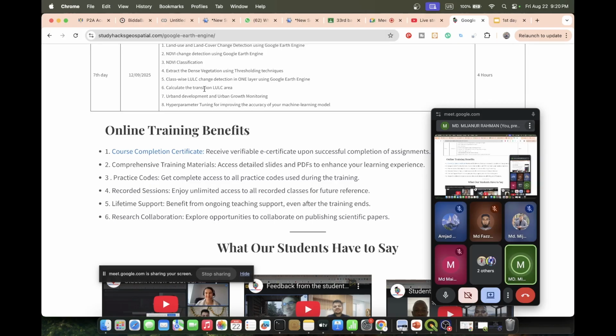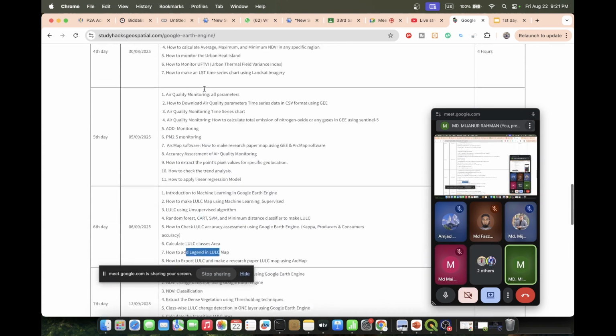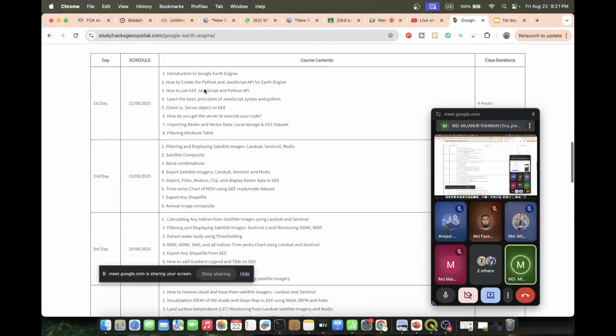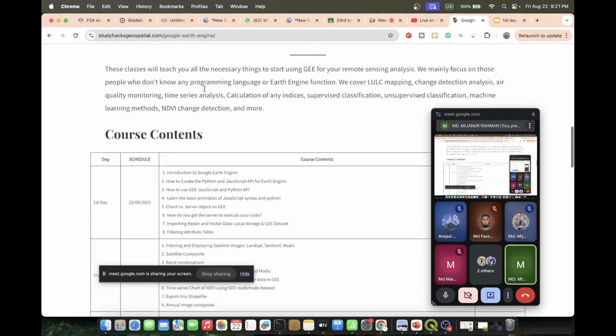And also research collaboration. After completing the total 7 days online training program, if you are interested to publish any scientific paper, then we simply collaborate, and then further you also make the paper. Suppose some part I make the analysis, some part you make the analysis, and then we collaborate and make the scientific paper after completing the training program. Okay, so this is the full syllabus of our total 7 days online training program.